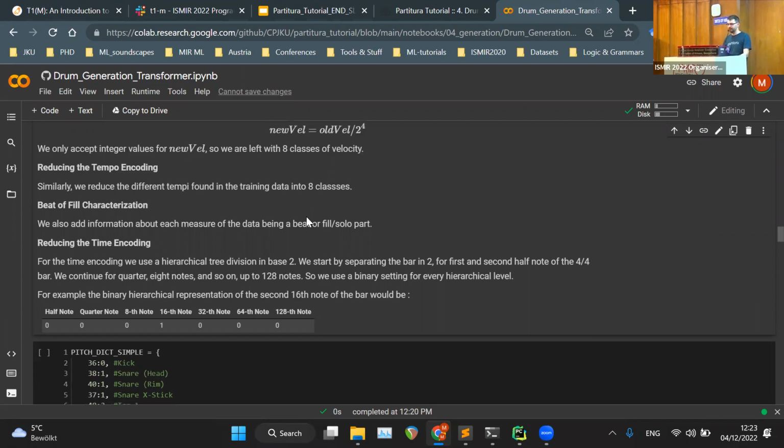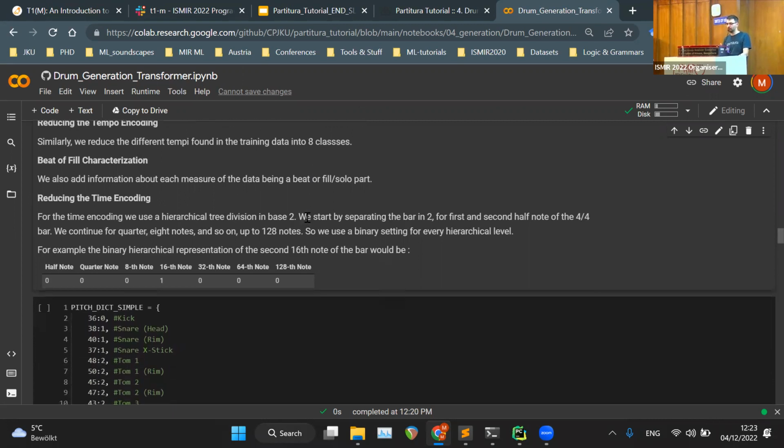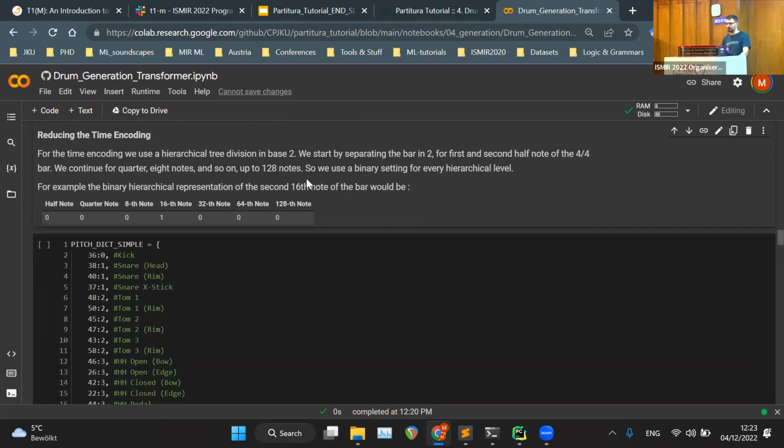We also use beat or fill characterization, where for every bar in our data set, we assess if it has more of a soloist character or more of a main drum beat character. In the second case, we attribute beat, and when it's more like a solo or a fill part, we attribute the characterization fill. And we can also likewise reduce the time encoding.